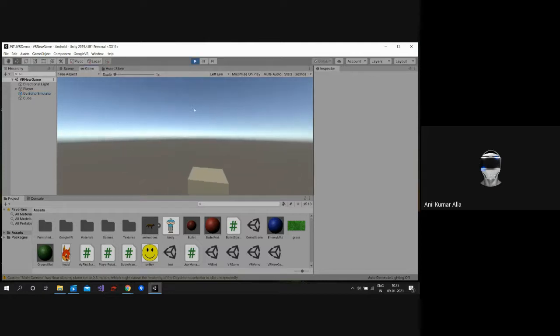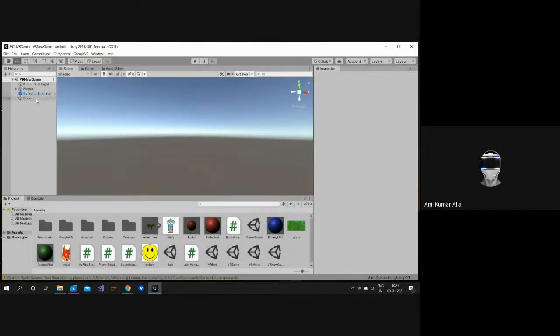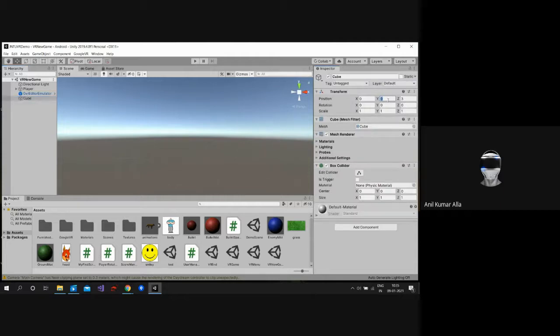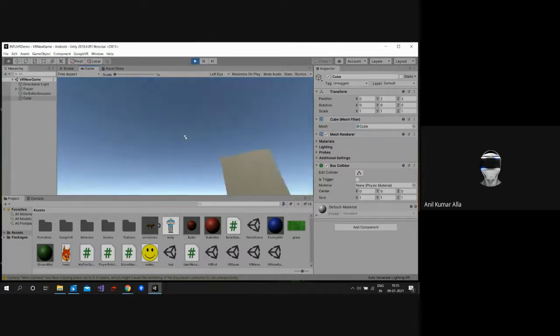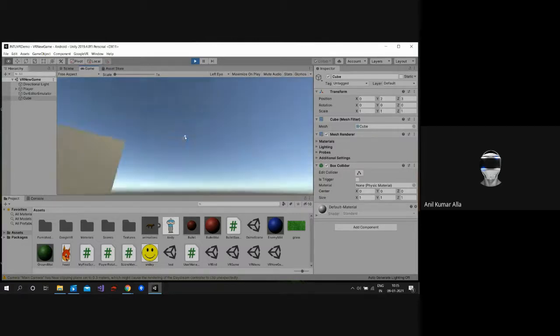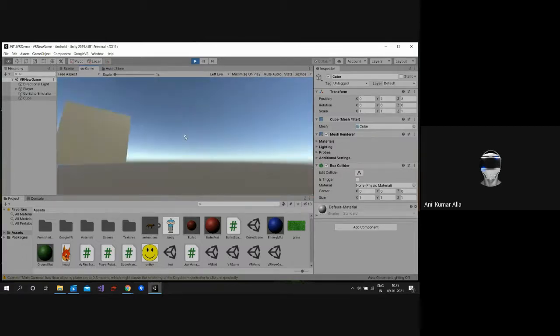So see this. Now you can see the cube. Put it somewhere at height. See this. You can rotate 360 degrees and you can see this.